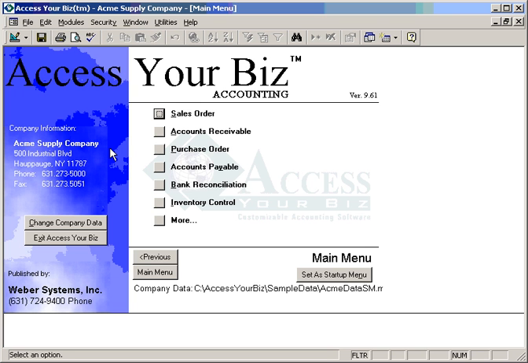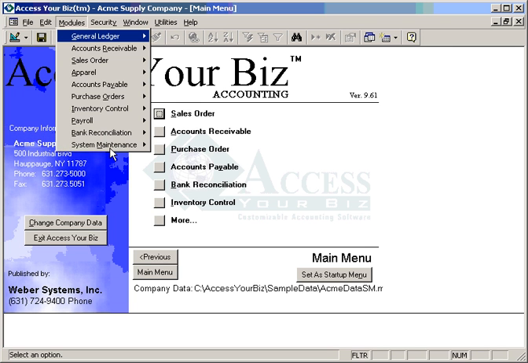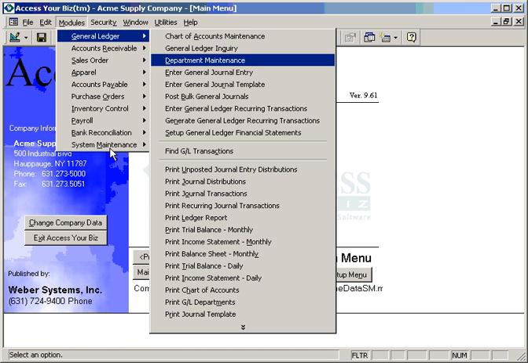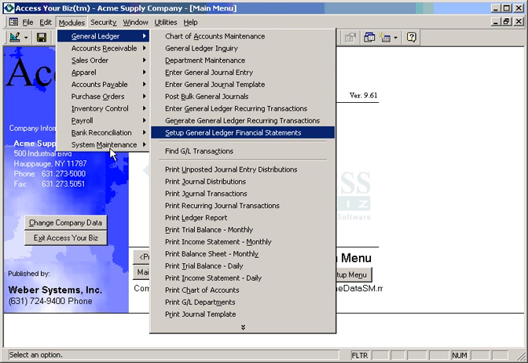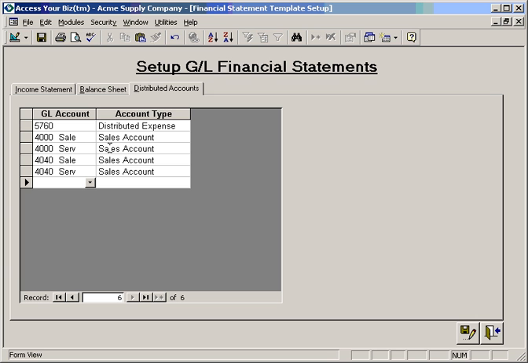The General Ledger set of financial statements, Part 3, Distributed Accounts, is set up underneath the Distributed Accounts tab. And you can see here we have two columns, one for GL account and one for account type. This feature is basically used to distribute an overhead expense account to various sales departments when generating an income statement.